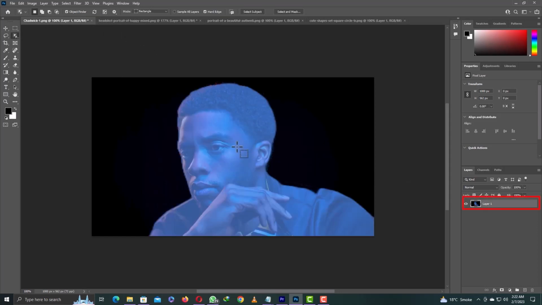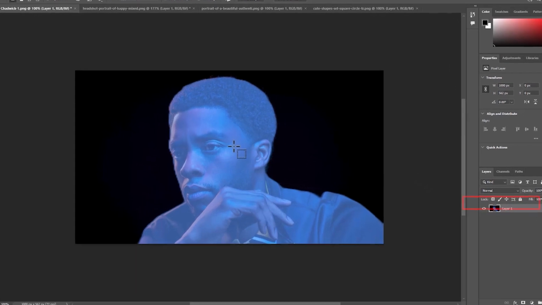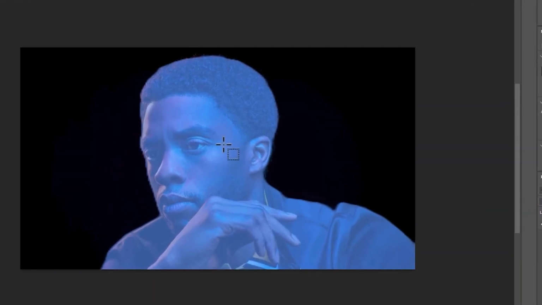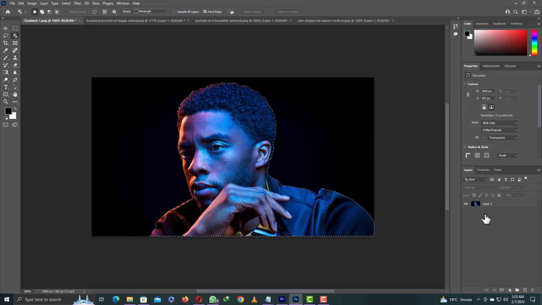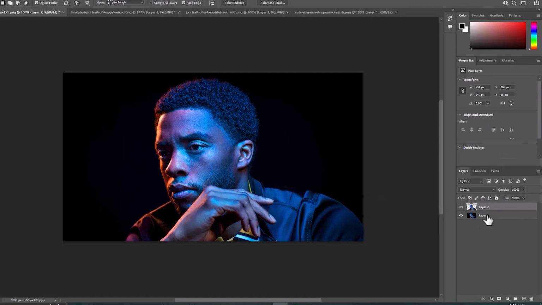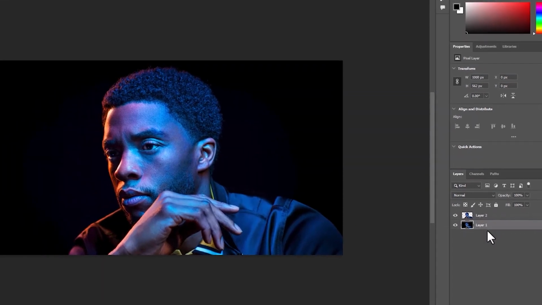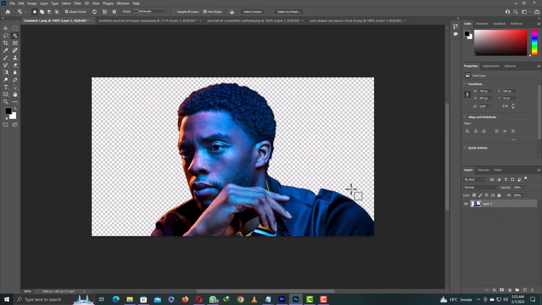So first of all, you have to press W on your keyboard so it automatically selects the object. I simply copy the selected area by pressing Ctrl C on my keyboard and Ctrl V on the layer panel to copy the selected area, and then I remove this. So you can see I easily removed the background of this picture, but sometimes you need to use other tools.